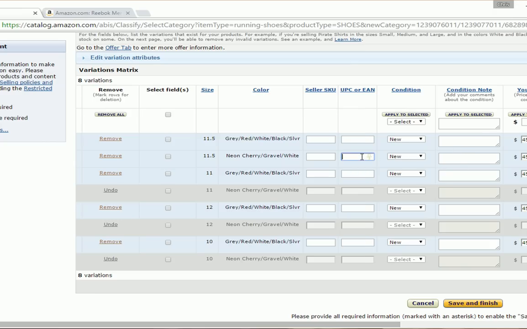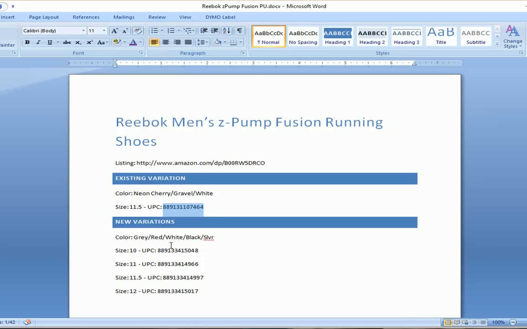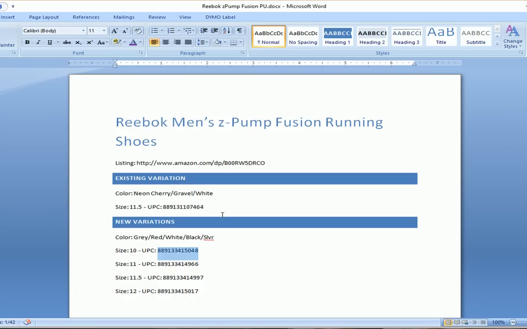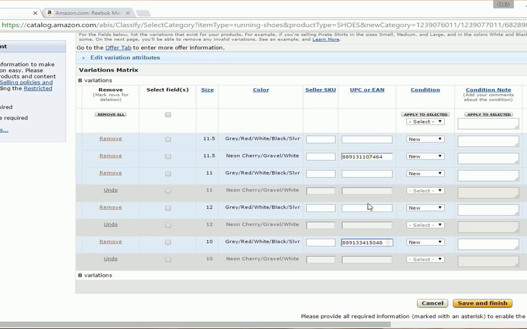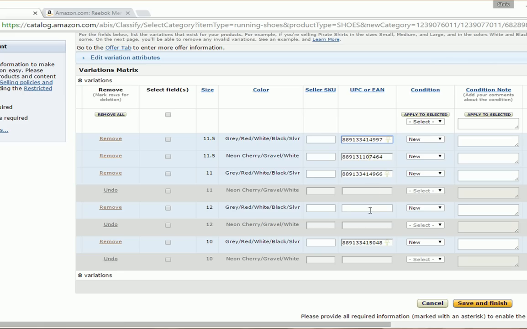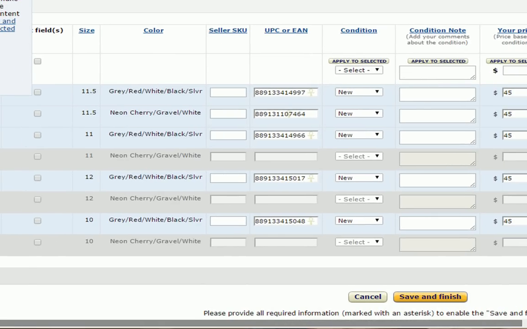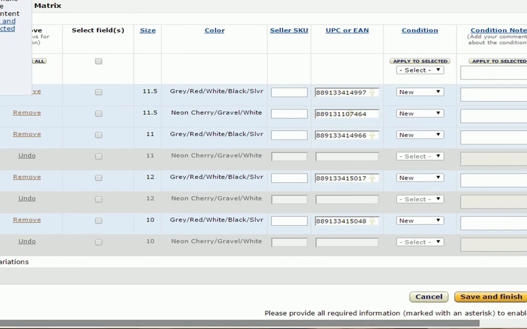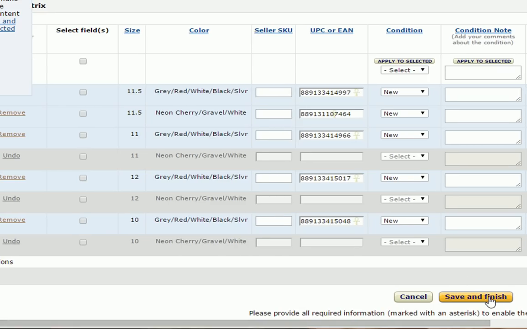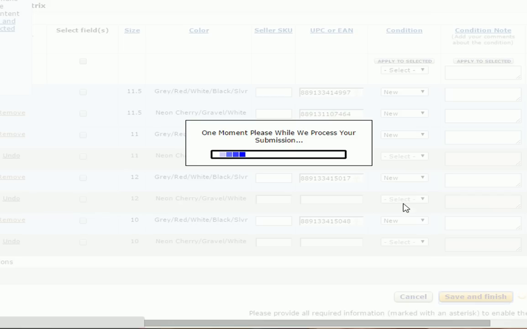Okay, so my UPC for my cherry is that. My UPC for my 10 is that. My UPC for my 11 is that. Got 11.5 right there, and then one more, my 12. Bingo. Okay. Good thing I didn't forget that. If I did, it probably would have yelled at me. Let's see here. I don't believe I need a seller SKU in here, so I'm going to go ahead and hit Save and Finish.